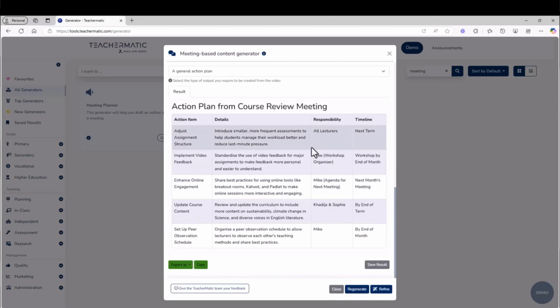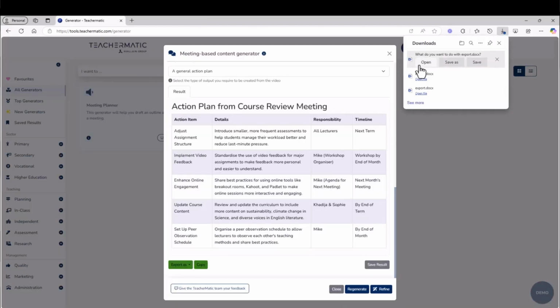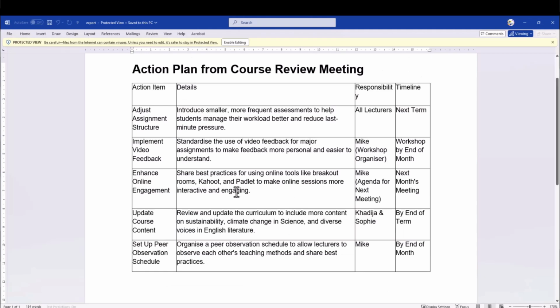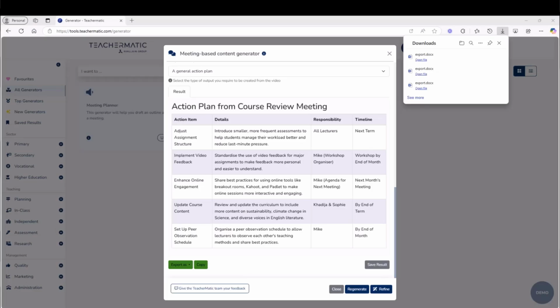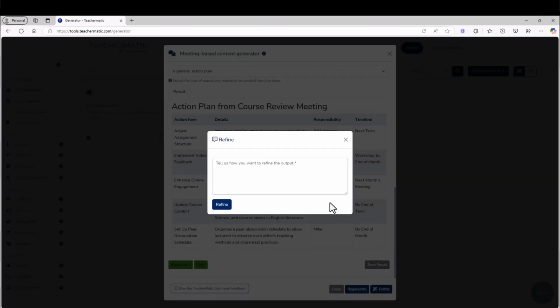And here's the action plan from the course review meeting. Let's export this once again to Word. You can see from this action plan, it designates responsibilities and timelines and action items. And if you need to make further adjustments, use the Refine button. This feature allows you to rephrase tasks, add more detail, and reorganize the information. It's an excellent way to ensure your results are exactly what you need.